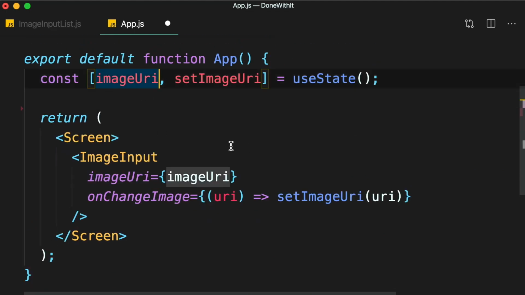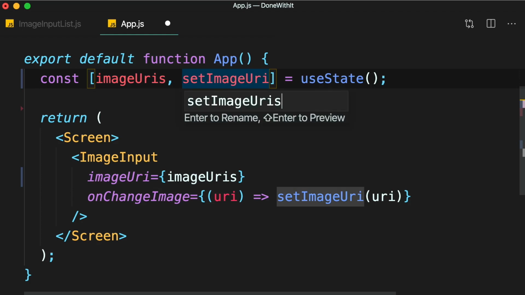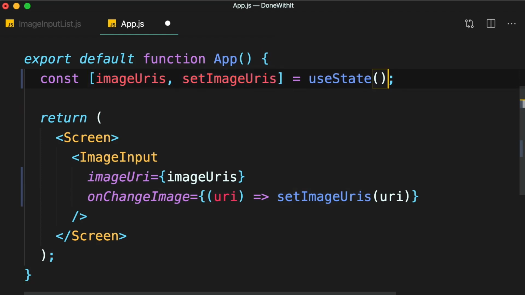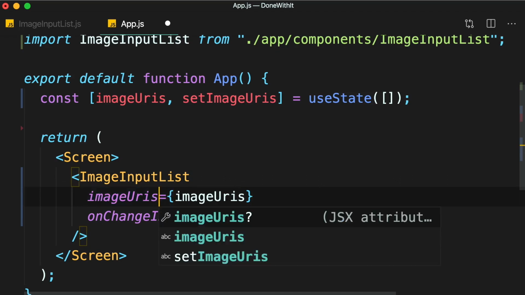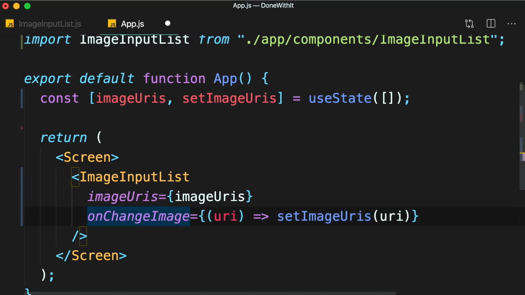Now we should rename this variable to image URIs because we're dealing with a list of URIs. And let's initialize this to an empty array. Now instead of image input, we're going to use image input list. Let's rename this prop to image URIs. And instead of onChange image, we're going to handle onAddImage and onRemove image.